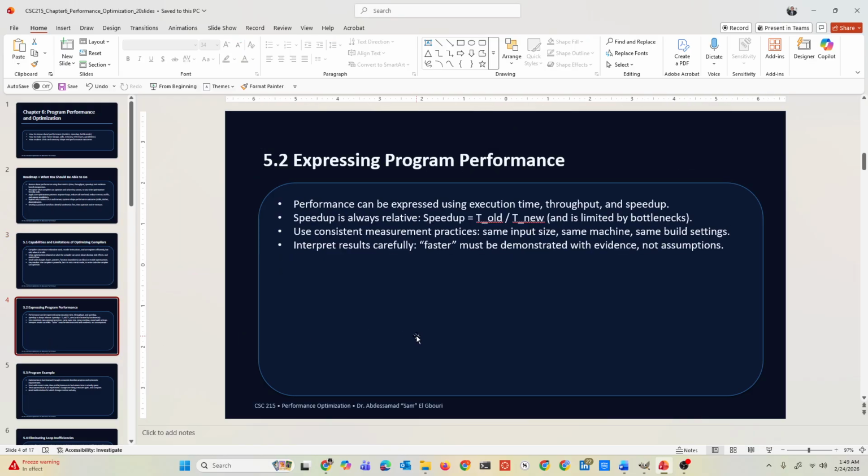Now, expressing program performance. Performance can be expressed using execution time, throughput, and speed up. So throughput, how much data is being outputted. Execution time, self-explanatory, and speed up is basically a speed up of the CPU executions of the instructions, and at the same time, the data flow and exchange between the CPU, the register, and the memory. Speed up is always relative. So speed up is what? That's basically the time of the old execution divided by the time of the new execution.